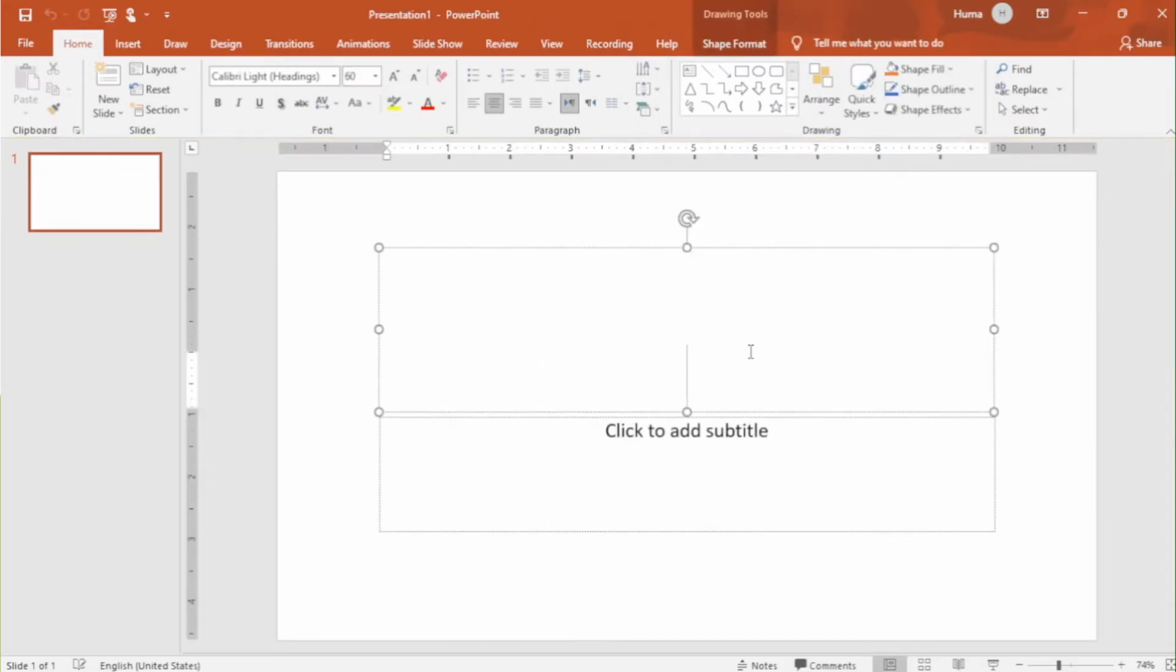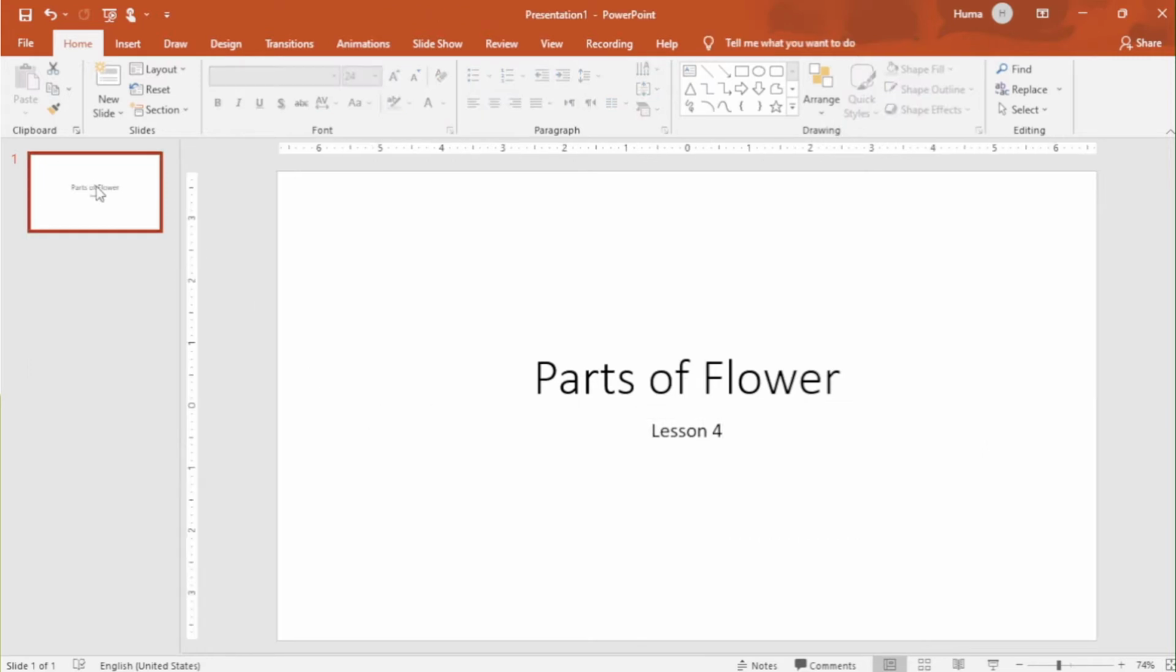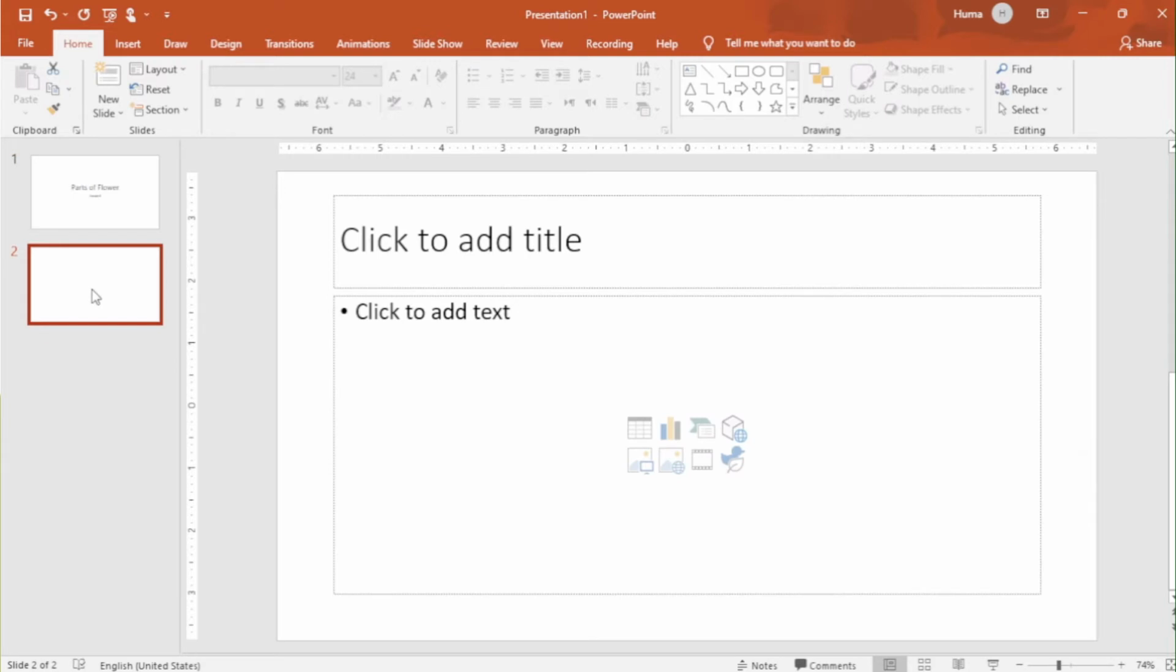The easiest way is to start working on the first slide and type the title of your lesson. For example, my lesson is about parts of a flower. So I can go on adding my details, whatever I need. Next, I need to add a slide. I will go to the left side pane here. This is called the thumbnail pane, and I'm going to click on the first slide and press enter. This will add another slide.